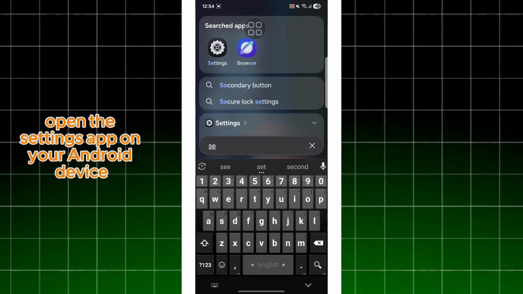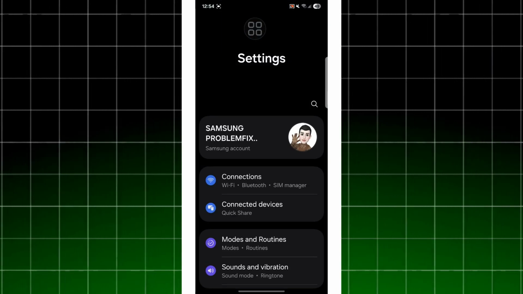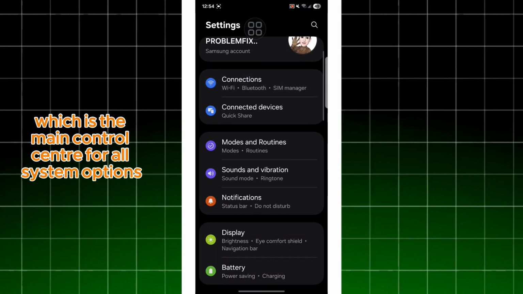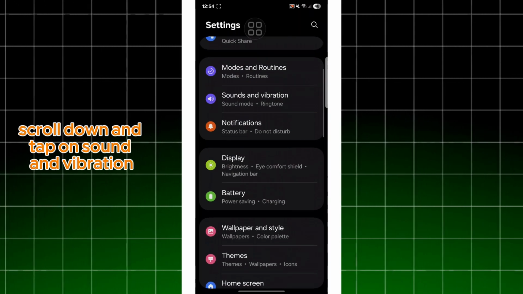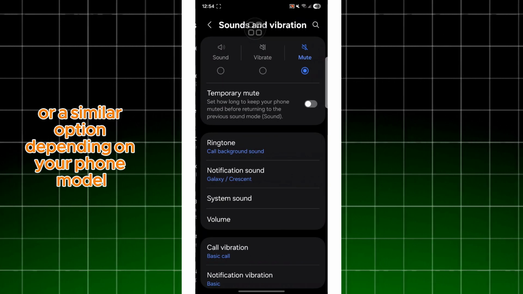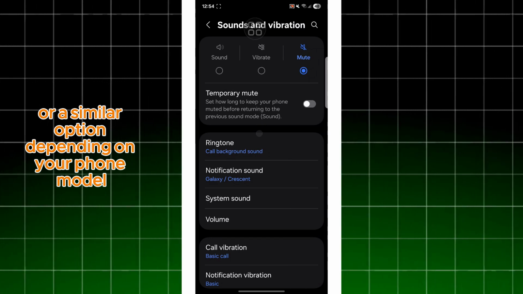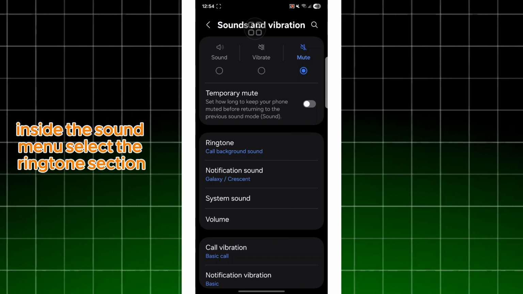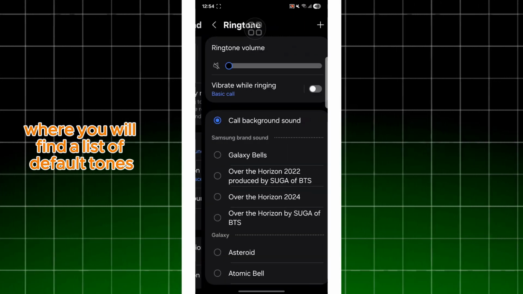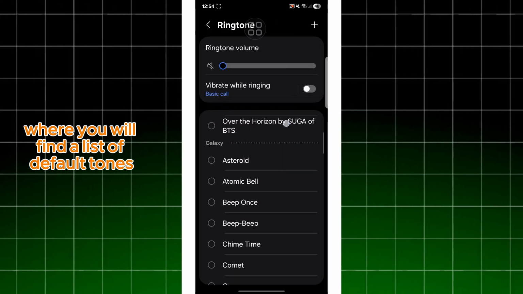First, open the Settings app on your Android device, which is the main control center for all system options. Scroll down and tap on Sound and Vibration, or a similar option depending on your phone model. Inside the sound menu, select the ringtone section where you will find a list of default tones.